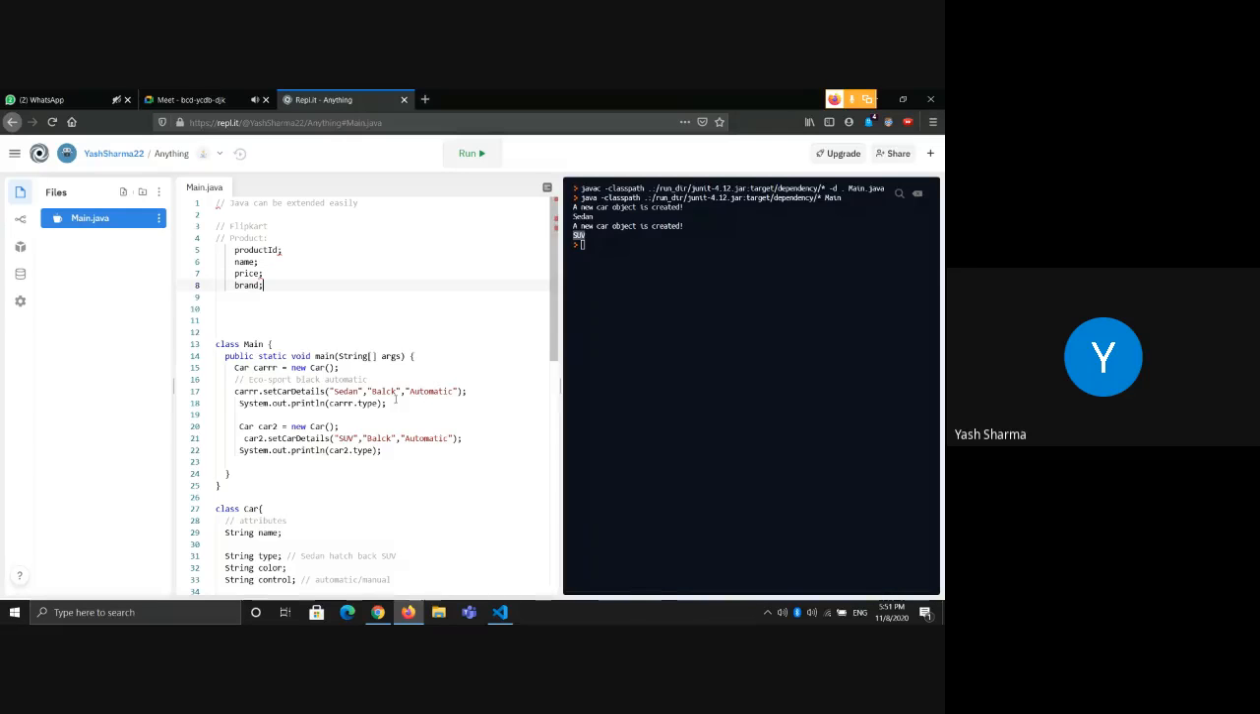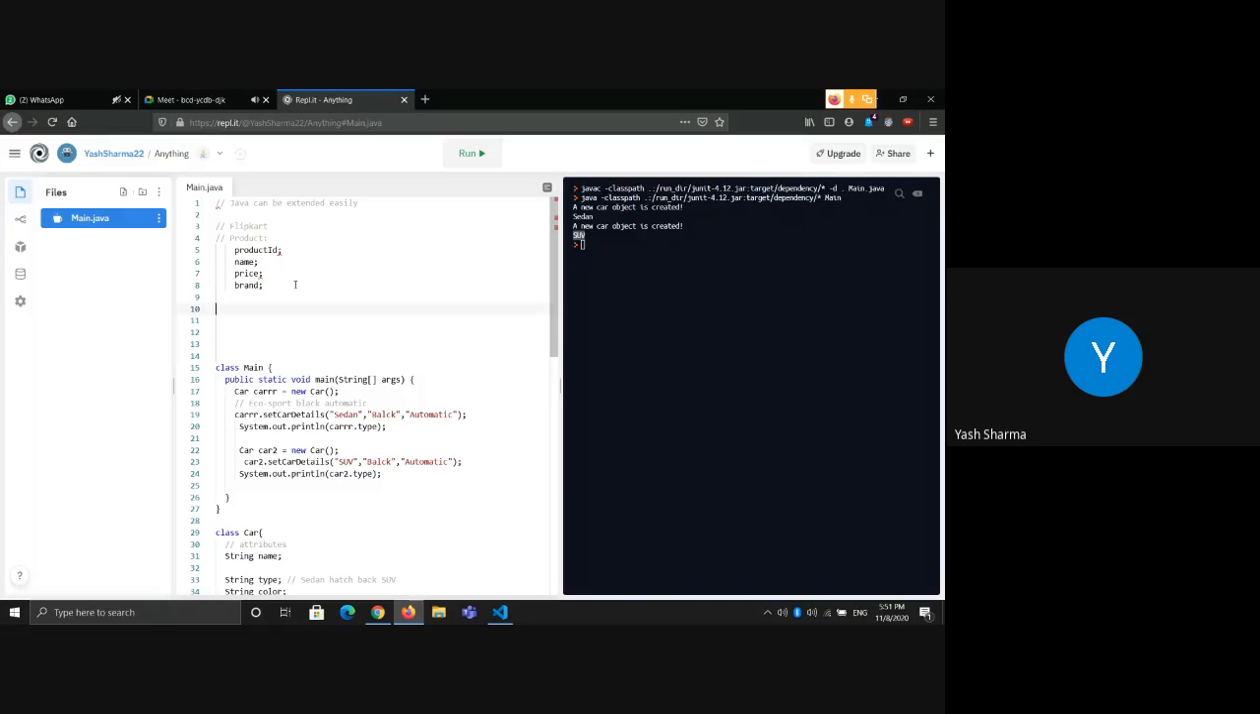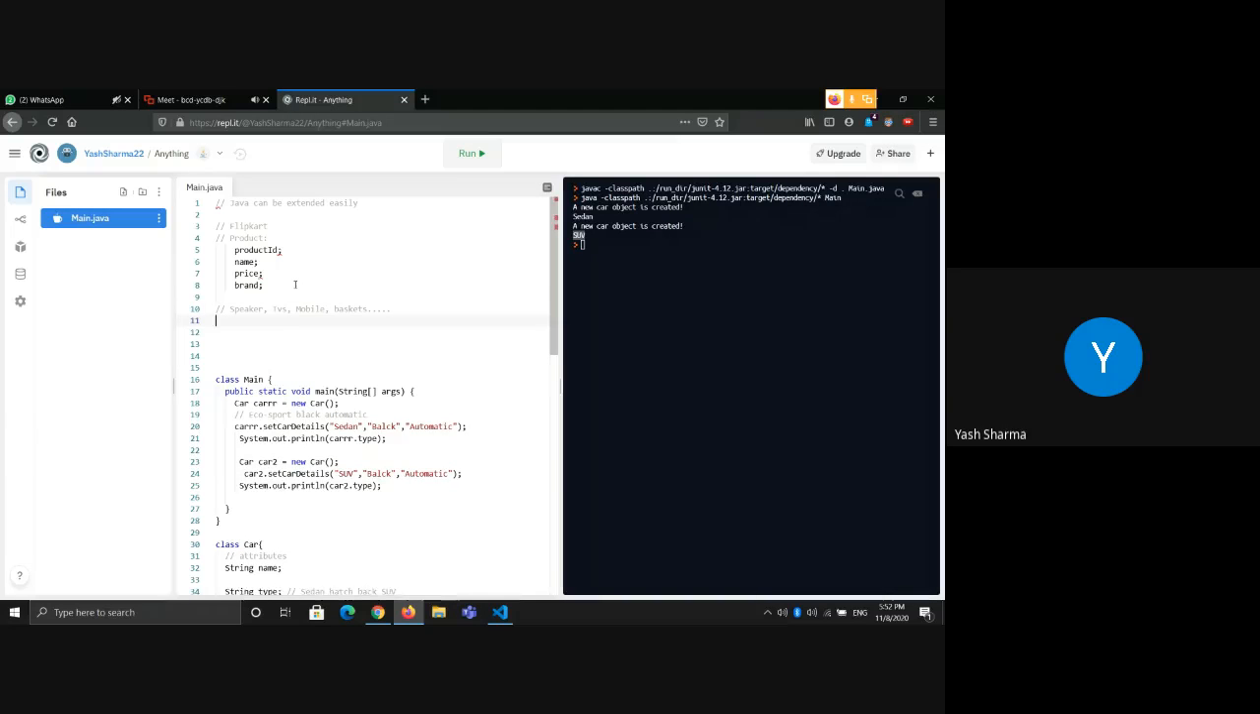Okay, so this is a product type. We'll define a class for product, and these are some attributes which a product will have. This is the basic blueprint of a product. Now in Flipkart, you will have many different types of products as well. For example, you will have speakers, so many speakers. You will have televisions, you will have mobile phones, and baskets as well. So the list goes to infinity. There can be so many products.